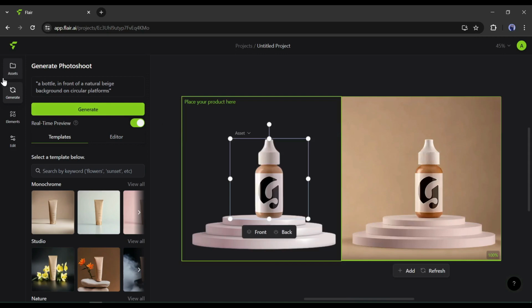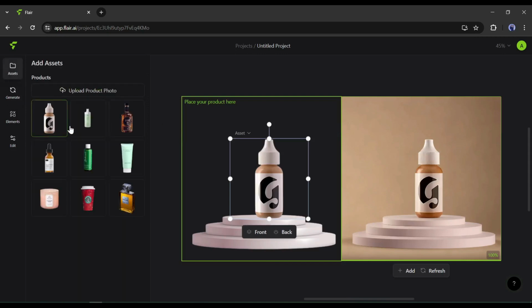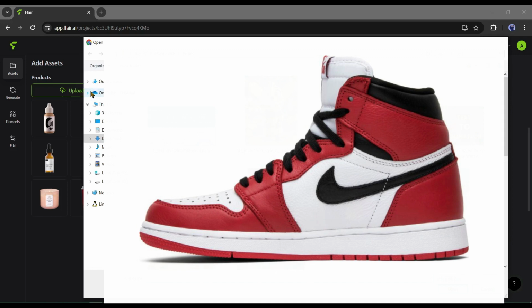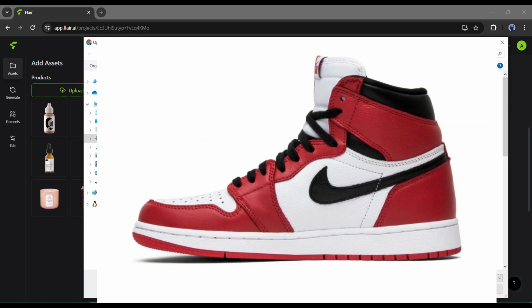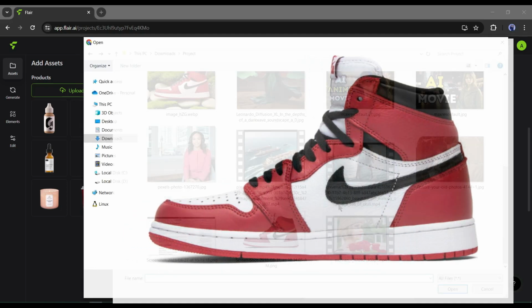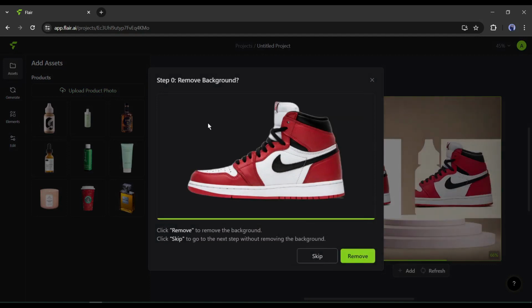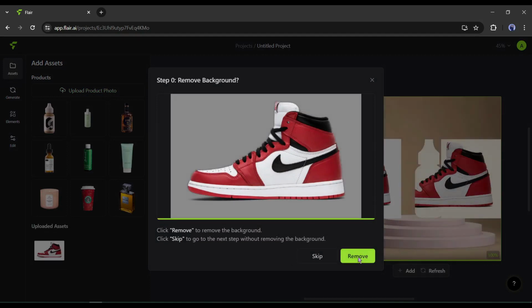For that, we have to come to this Assets tab. Here, you will notice some product samples. To upload any product image, click here and then upload the image. For example, I am uploading this one. Before uploading any image, make sure your product has a monocolor or a simple background. It will be good if your product has no background. Once you upload the image, Flair will automatically detect the background. Simply click on the Remove button from here.